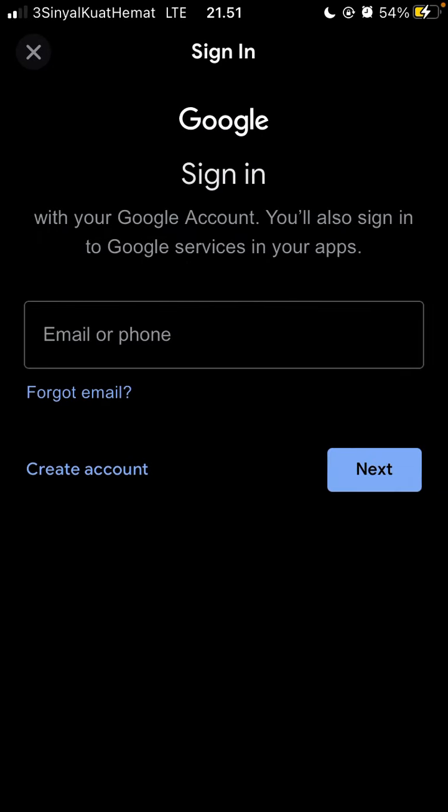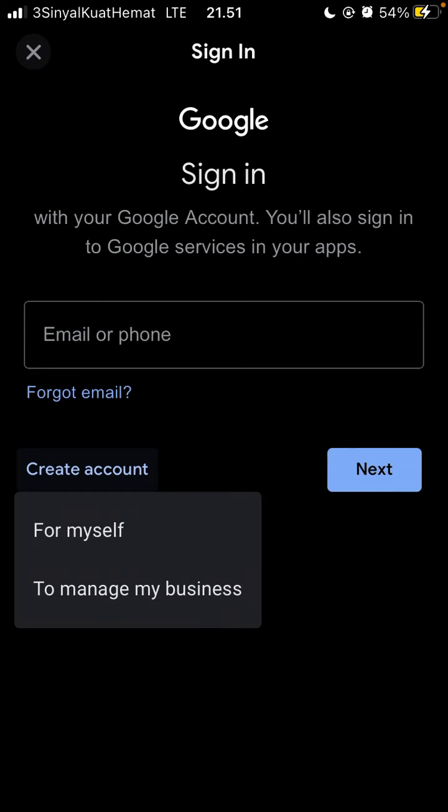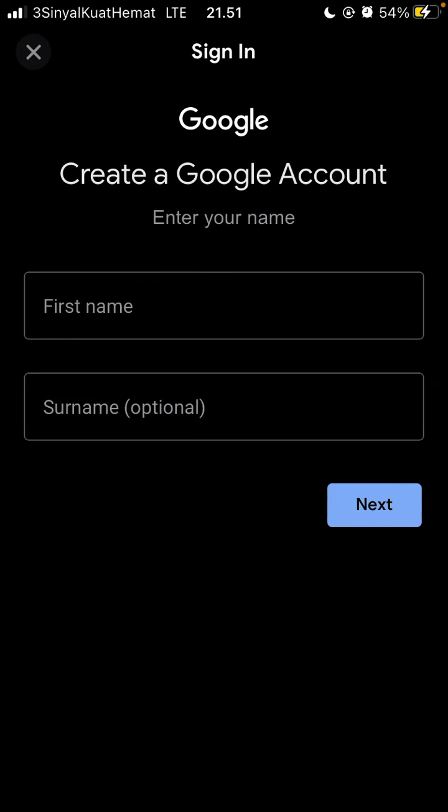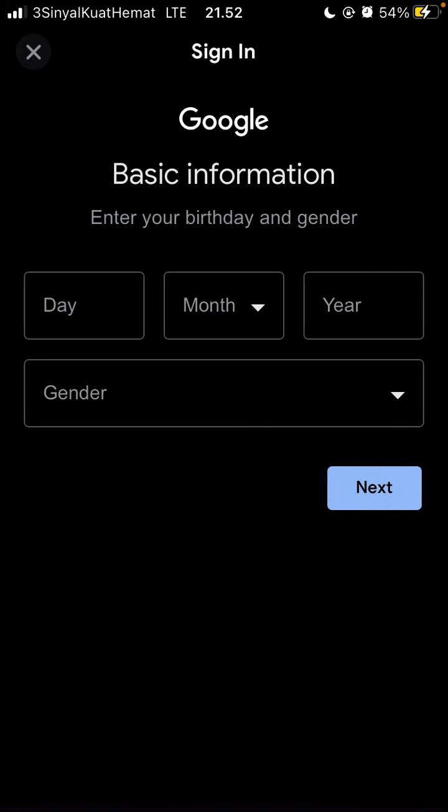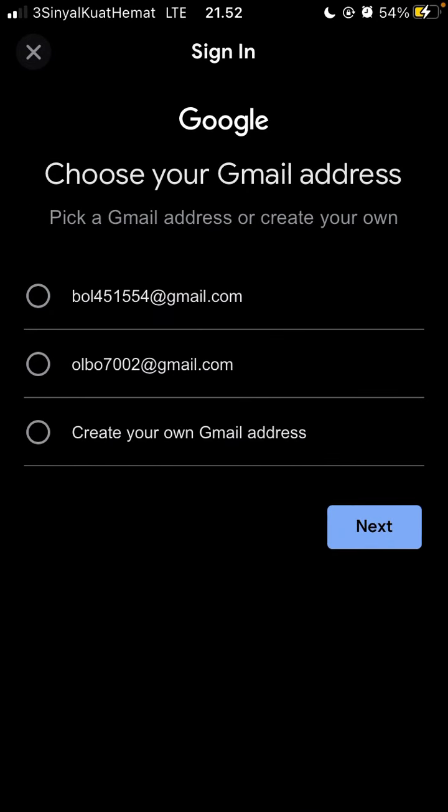So you can click create account below, and you can select for yourself or manage your business. For instance, I select for myself, and you can enter your name and click next. You can enter your birthday and gender and click next. So you can choose your Gmail address, pick a Gmail address, or you can create your own and click next.